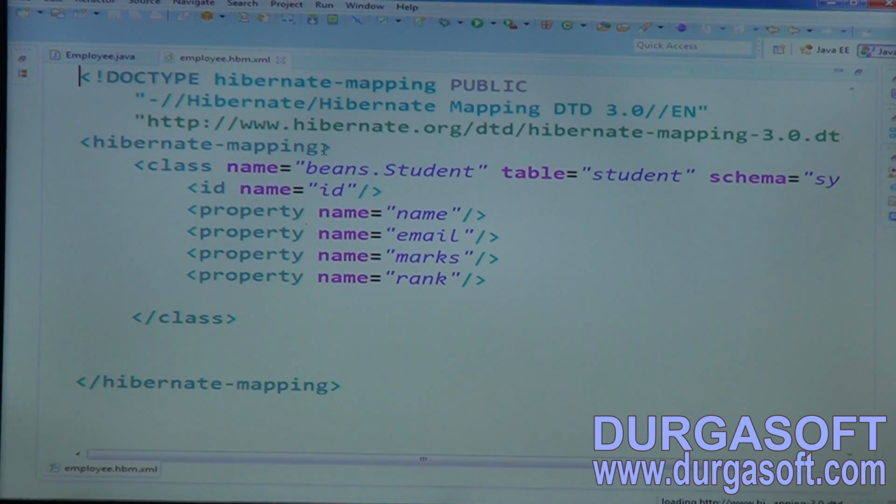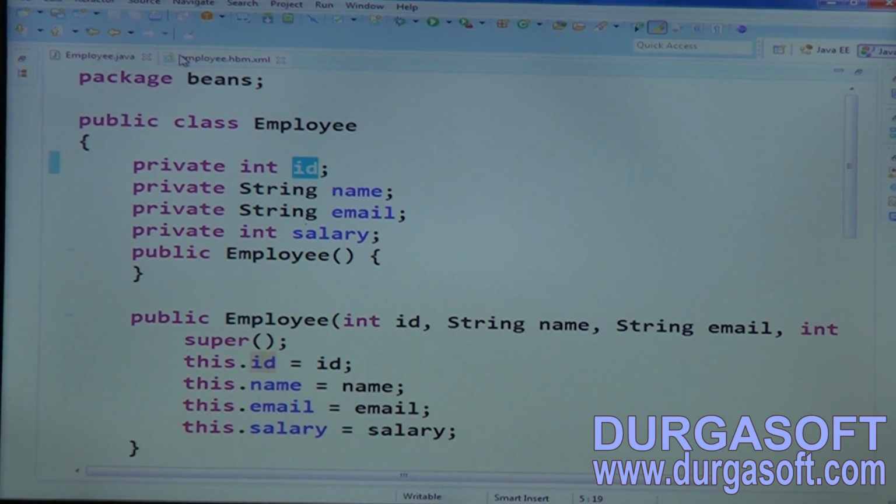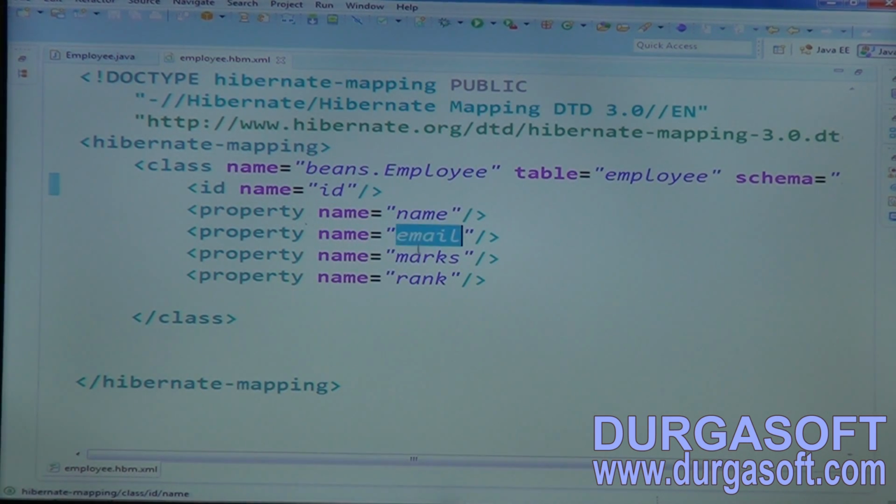In this mapping file, map your bean, beans.Employee, to the employee table, schema system, and the employee table properties are the employee bean properties: ID, name, email, salary.